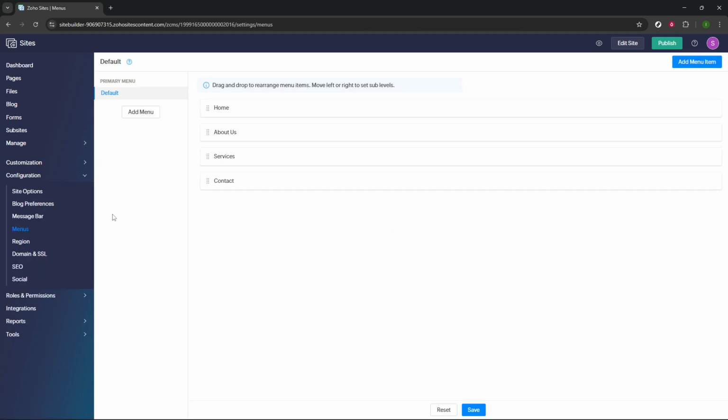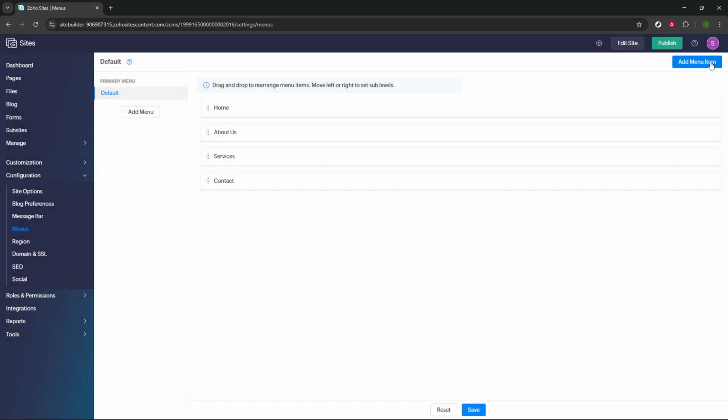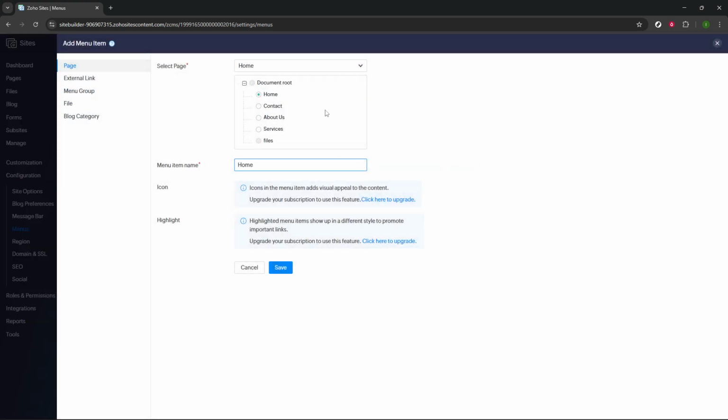If you're building a new main navigation, you can also add a primary menu from the left side panel. This is helpful when you want a fresh structure or are reorganizing your site's top-level navigation. Naming your primary menu clearly will make it easier to manage later.